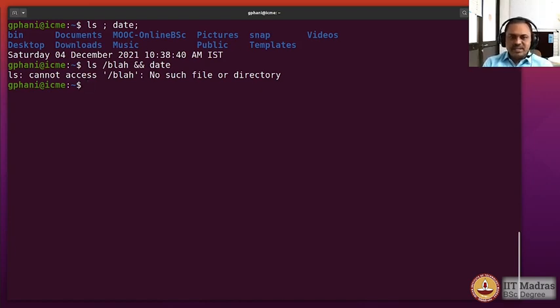What this means is that the error code returned by the ls command is false, which means it is more than 0, and therefore the second command, namely the date command, did not execute. Why is this useful? Because it helps us in ensuring that the second task, which depends upon the first task, will execute only if the first one is successful.